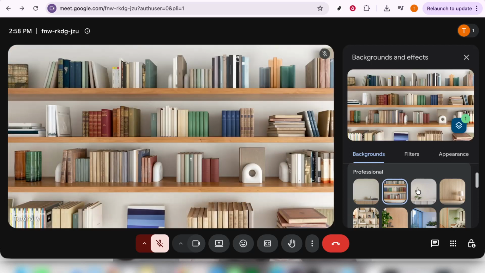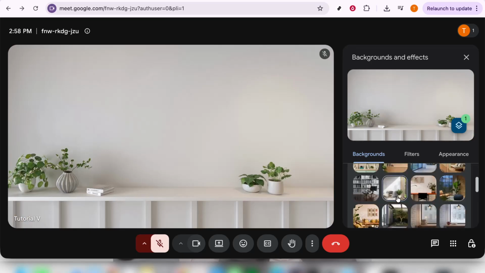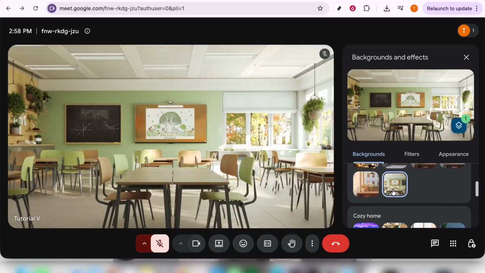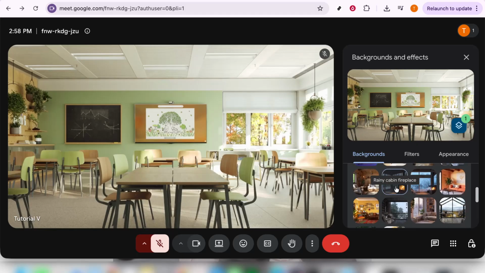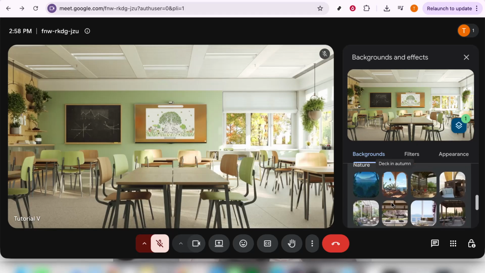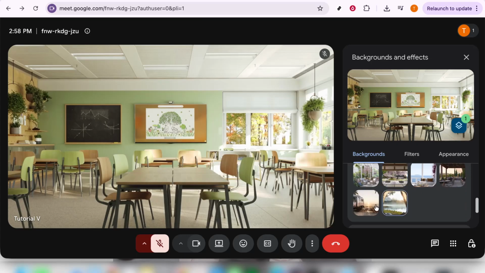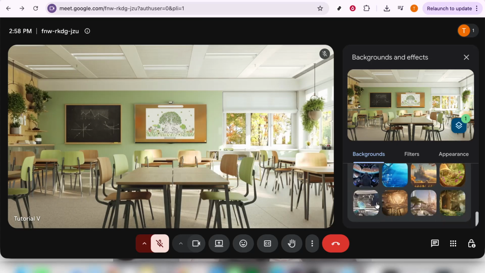You may see a few different types of choices available. Some backgrounds are simple images, while others may blur your surroundings or replace your room entirely with a preset scene. Choose the option that best fits the kind of meeting you're joining. For example, a simple office-style background may work well for work meetings, while something more casual could be fine for a personal call. As you click through the options, you should be able to preview how the background looks before fully continuing with your meeting.